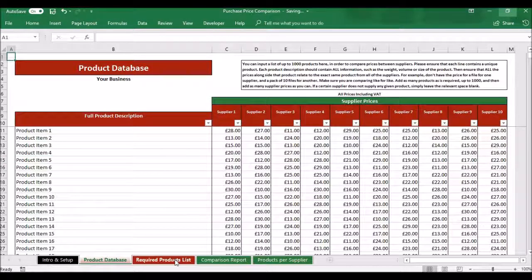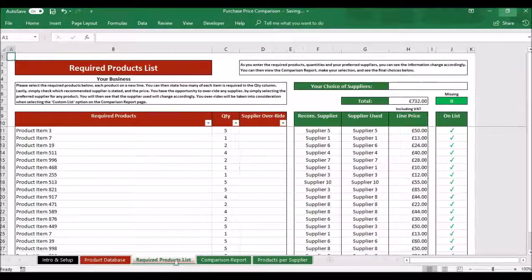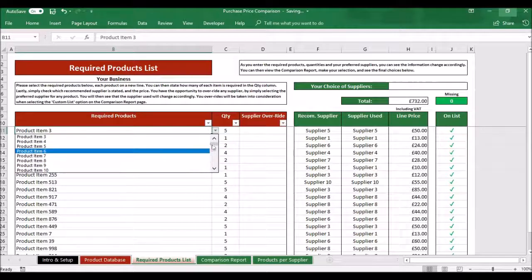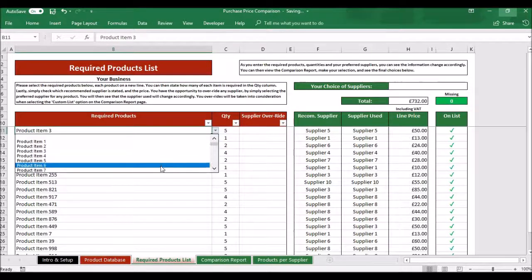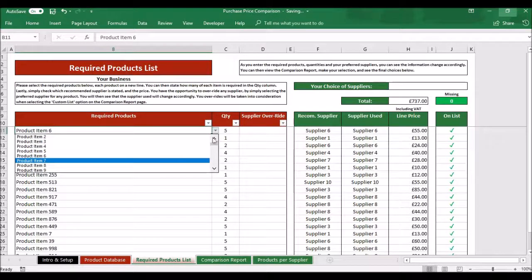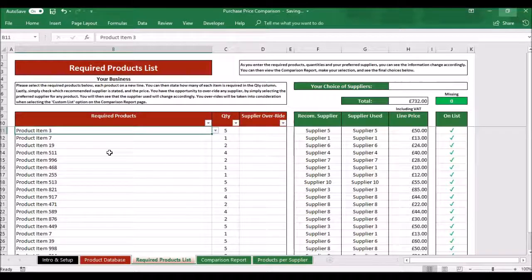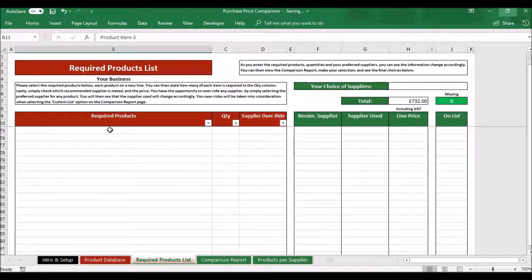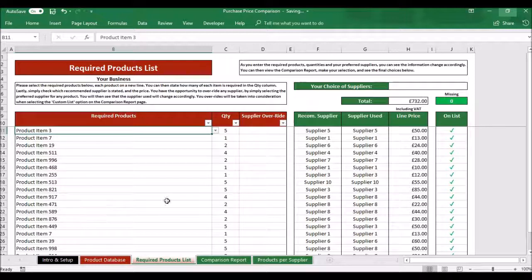This is where the spreadsheet starts to do what it's supposed to do. All you do here is select your required products. So if you click on the drop-down list, you see it's got a list of all of your product items that you've got on the other page. So all you need to do is select the product that you want. You can go down to, I think, 100 lines. So you can select the products that you want and then put in the quantities of how many you want of each of them.